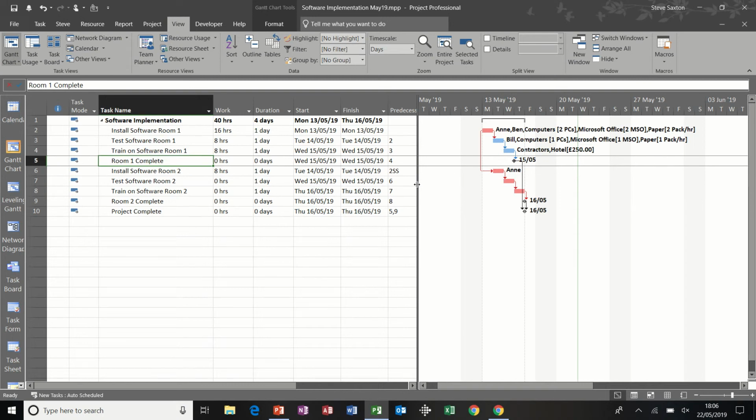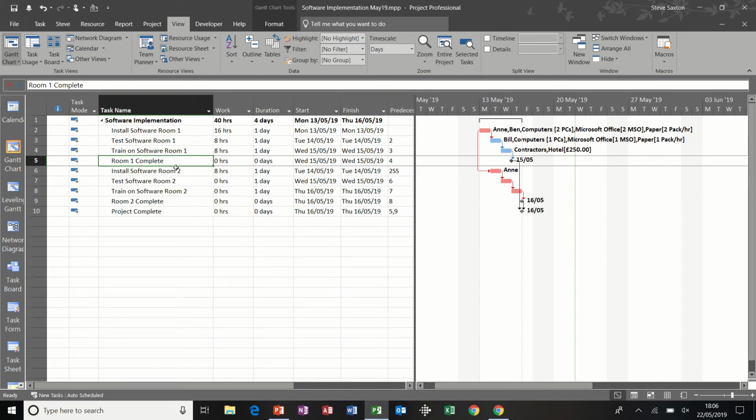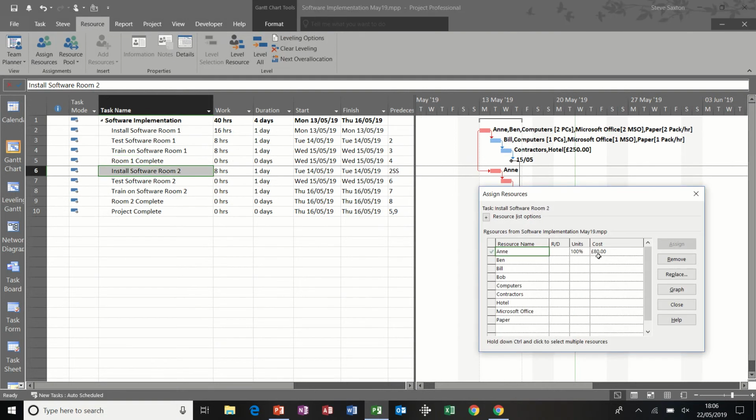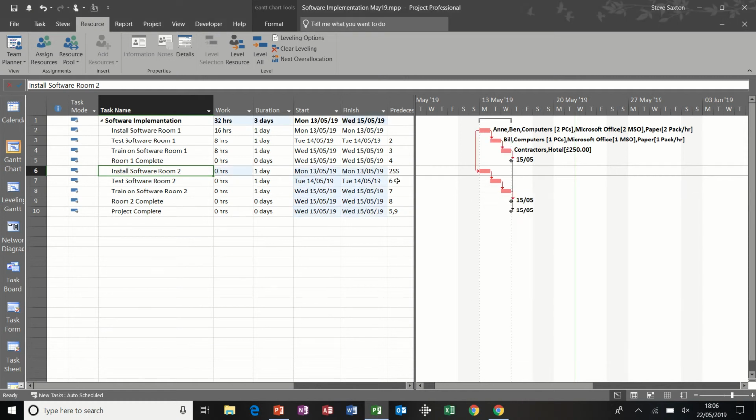So that's using leveling, and that was manual leveling. Now there is a tool in there that's called automatic leveling, which I'm just going to show you how that works. Because the problem with manual leveling, everything can move at once. And you might not like that. So like a scattergun effect across this Gantt chart.